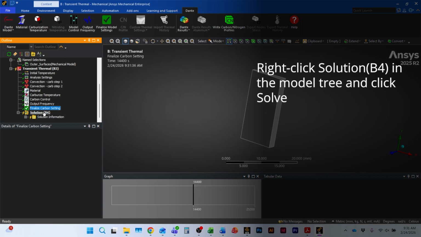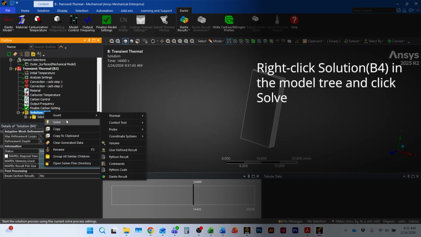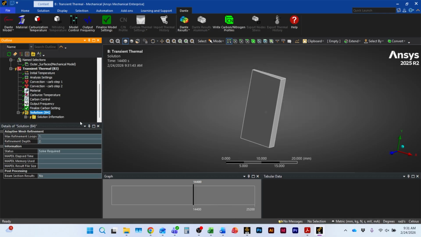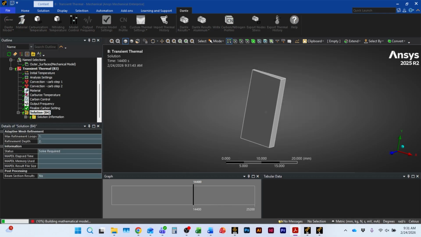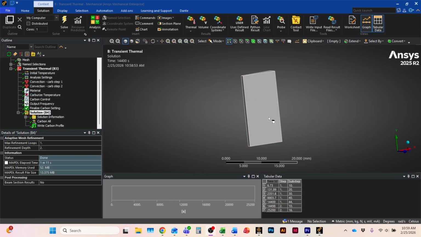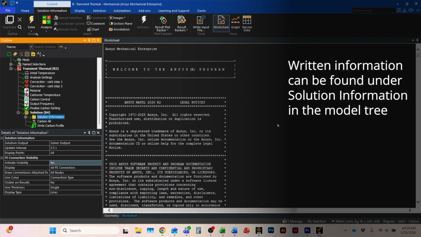Now it's time to run your simulation. Right-click Solution in the model tree and click Solve. This may take a few minutes or even longer depending on the size and complexity of your model. Once Ansys says ready at the bottom and has a green check mark next to solution, that means your simulation is ready. We can now take a look at the different results.